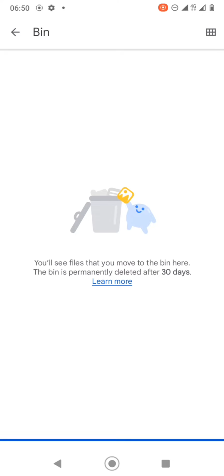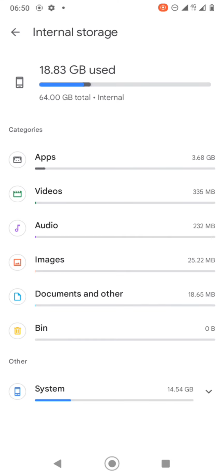If you cannot see these options, go to the Play Store and download the advanced file manager. This will allow you to recover even the files that you've deleted permanently.